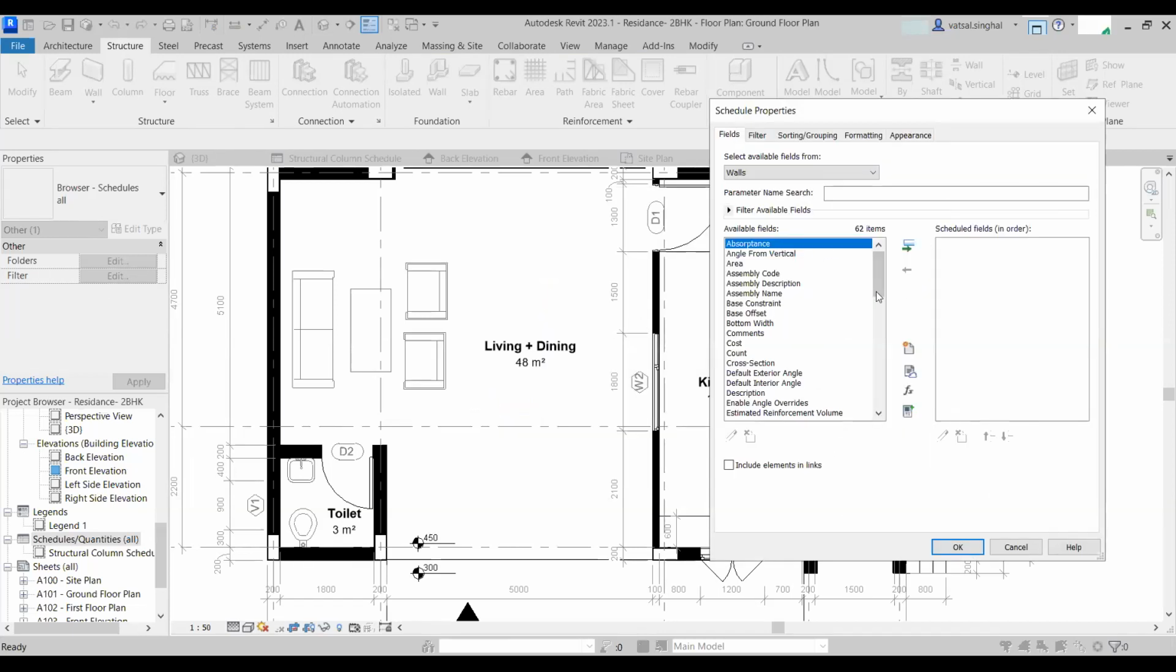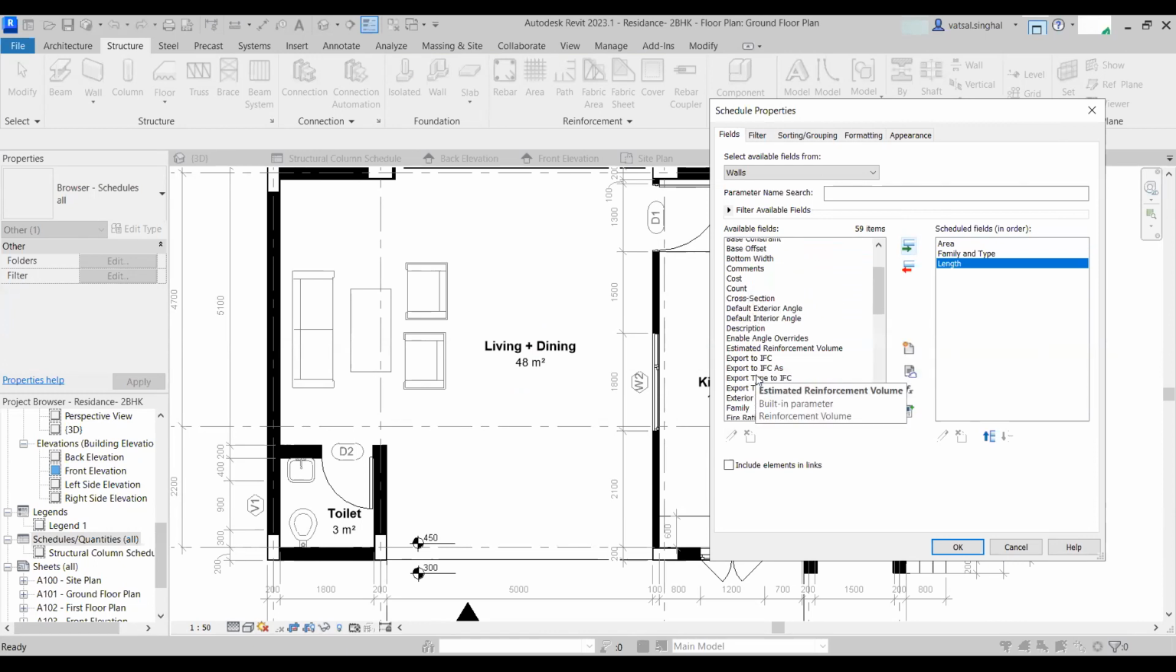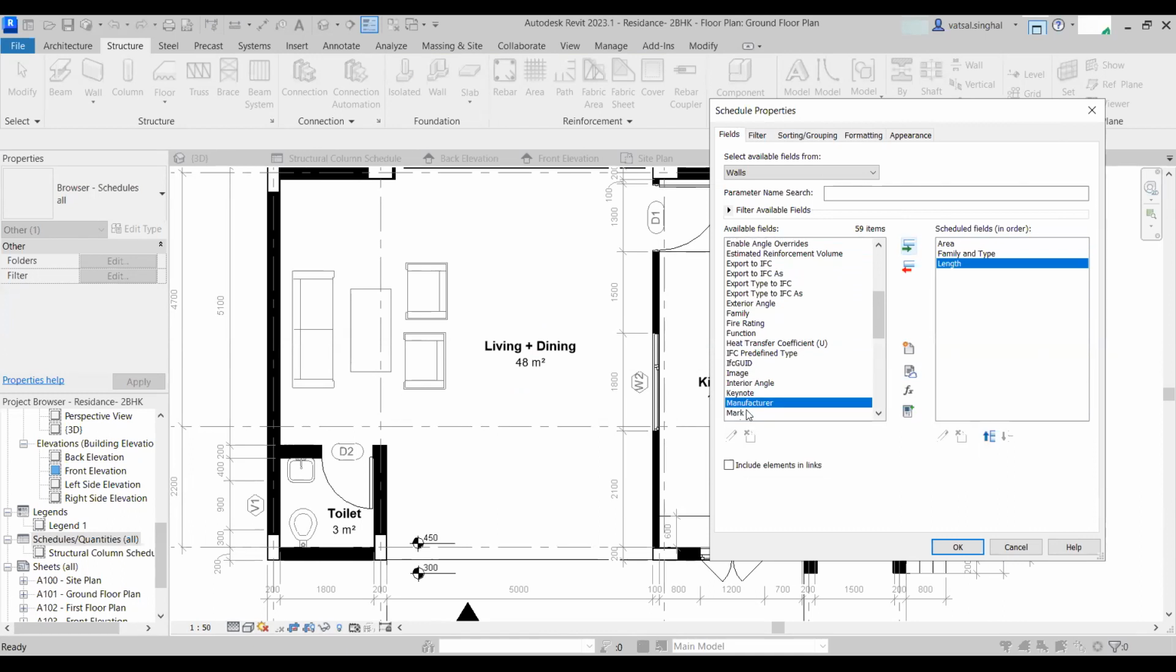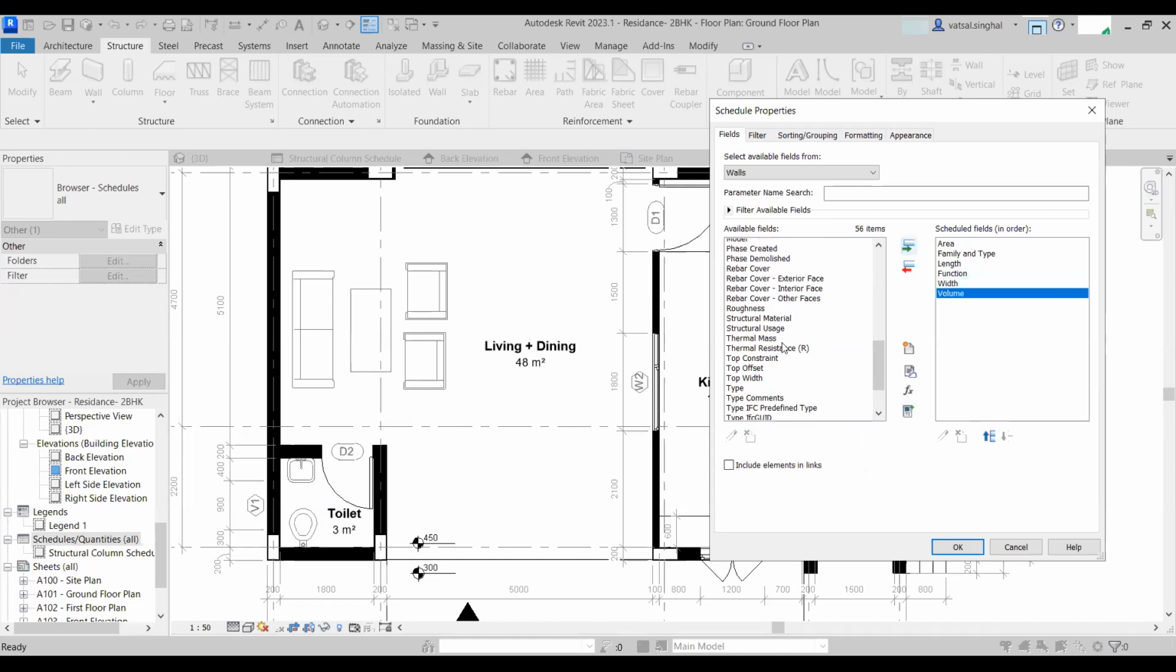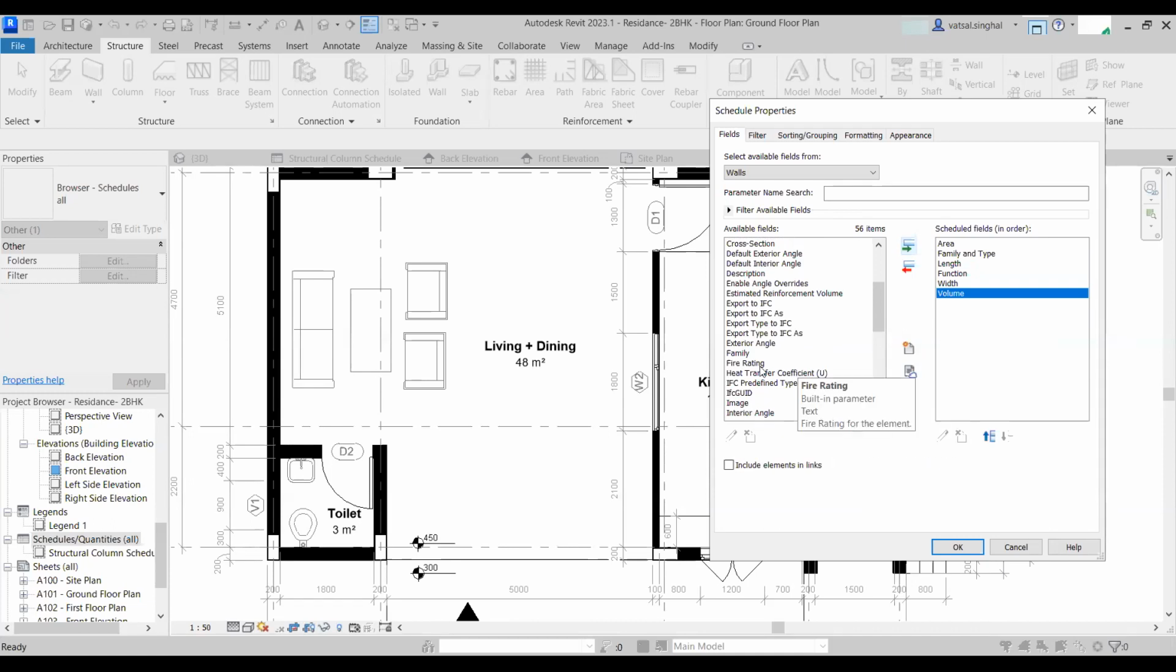So from walls, again, I have different options over here. I can take the area, I can take the family and type. Then I have the length of the wall. I have the function. If you mention the function, it's interior or exterior. Then you also have different options like top width, top offset, the width option, the volume option, and the height option. Okay, the height option is not here.